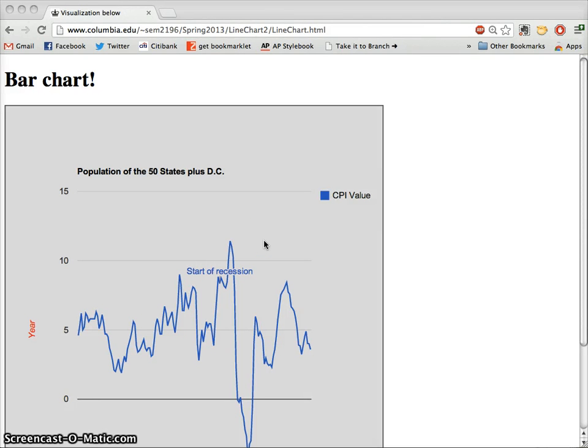Hey everyone, so hopefully the chart that we're looking at right now will look vaguely familiar to all of you. This is obviously the line chart that we did right before spring break, where I wanted to demonstrate to you guys how quickly and easily we can adapt our code to doing different types of visualizations through the Google Visualization Library, and also look at how we can use different data sources.